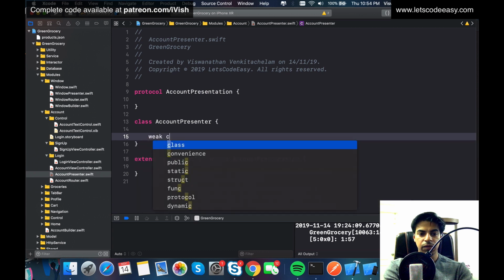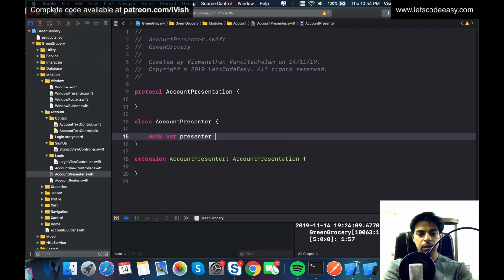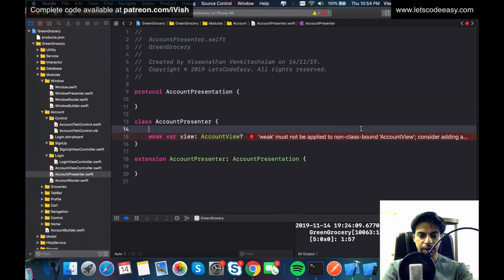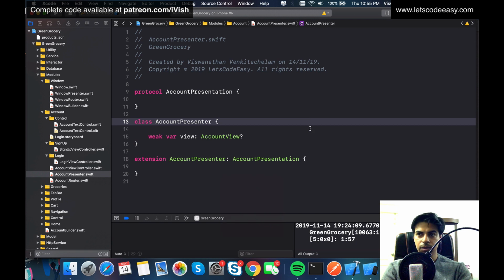That's the idea. VIPER presenter, VIPER, let's call it view. VIPER view, that will set the view. So it'll complain that weak must not be applied on a non-class bound type. So let's go here, make it class type so that you don't get that compilation error. Where did I go change? Okay, that's done.